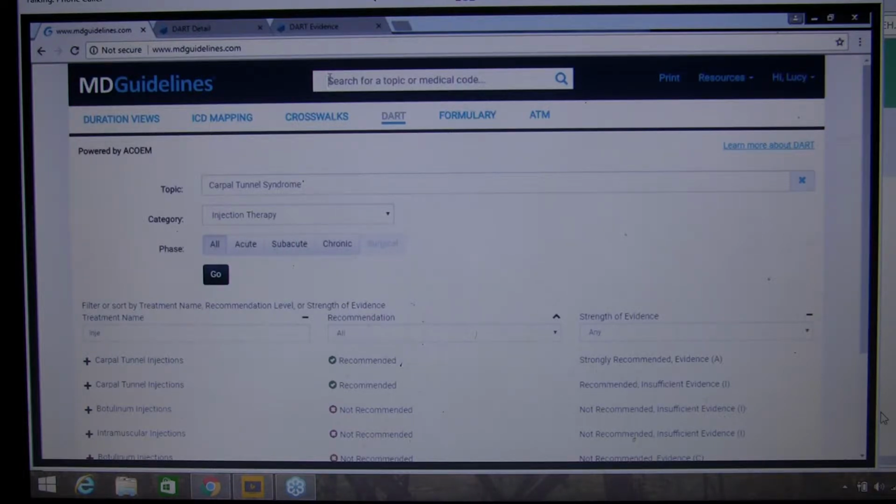Within that content, we cover lots of different conditions, injuries, and illnesses, as well as procedures. And when there's overlap with the ACOEM guidelines, then we've integrated that into our content. So it's another way to access ACOEM information.